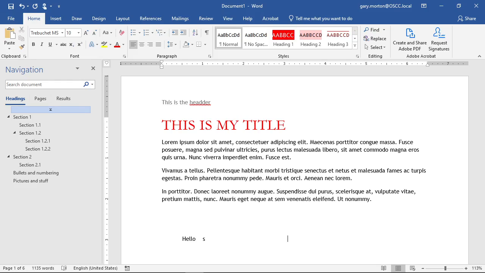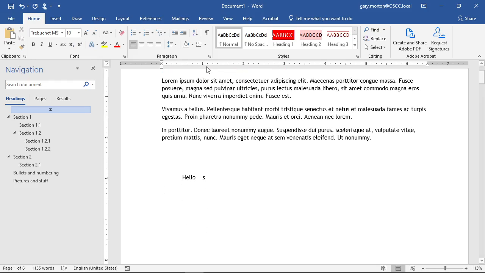So by default, I think it's every half an inch or inch. But we can add our own tabs. So say I want this first tab to be way out here. If I just right click on it, or how did they change that on me?